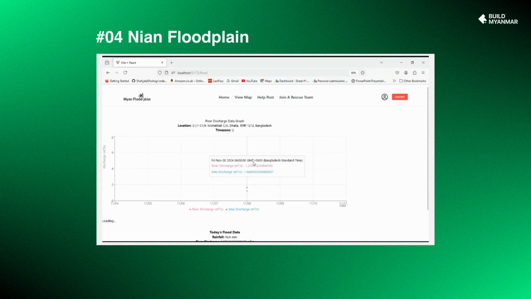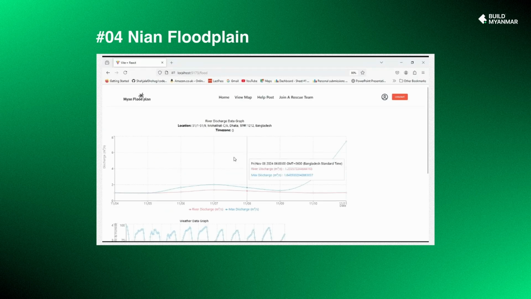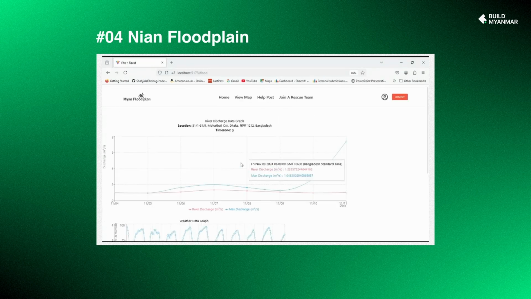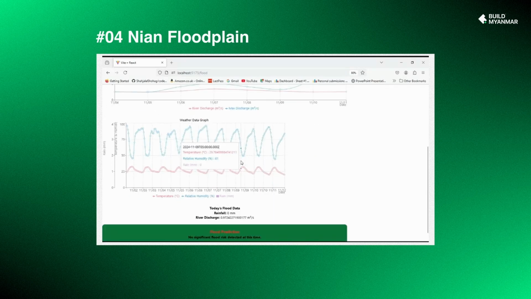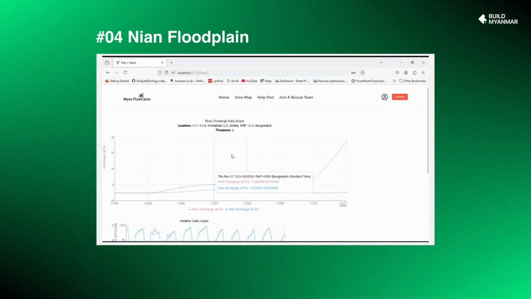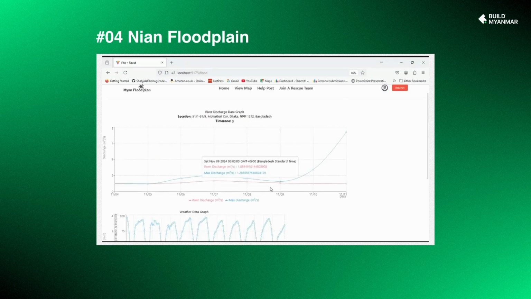So here is my flood analysis. I have built it with the Open Meteo API, and here we can see the graph, and this is the flood prediction also. And here we also have the river discharge and the river discharge rate in that meantime.